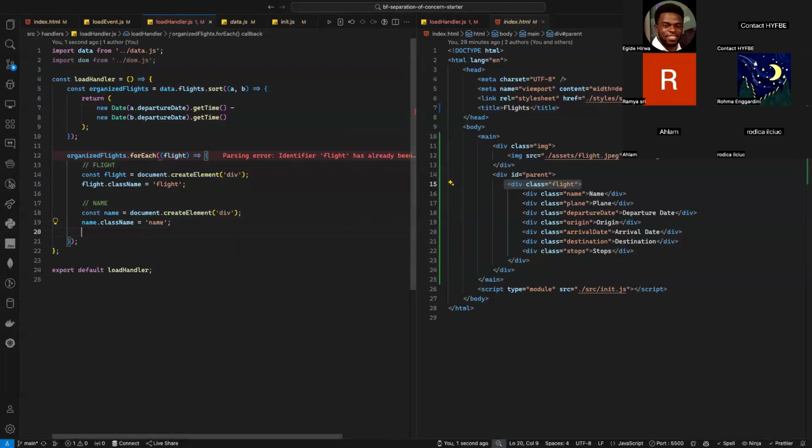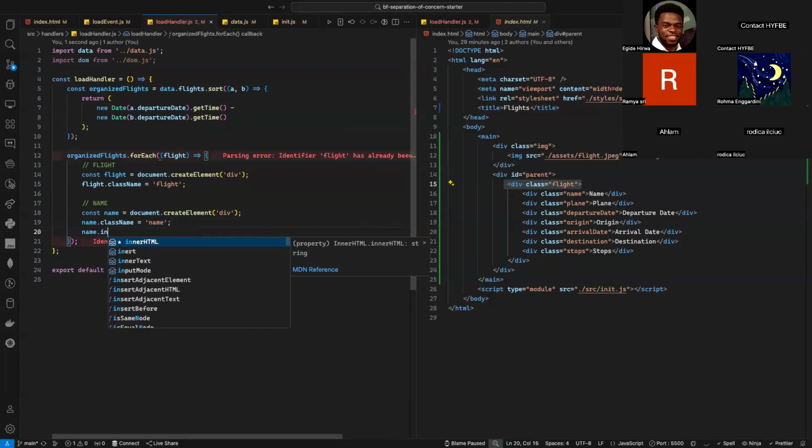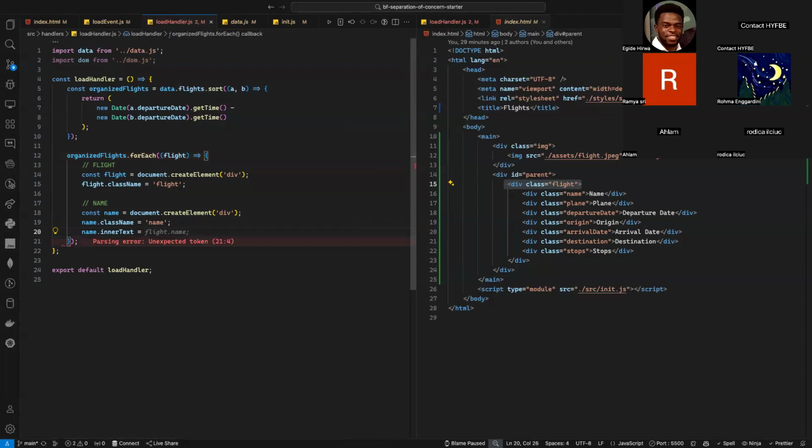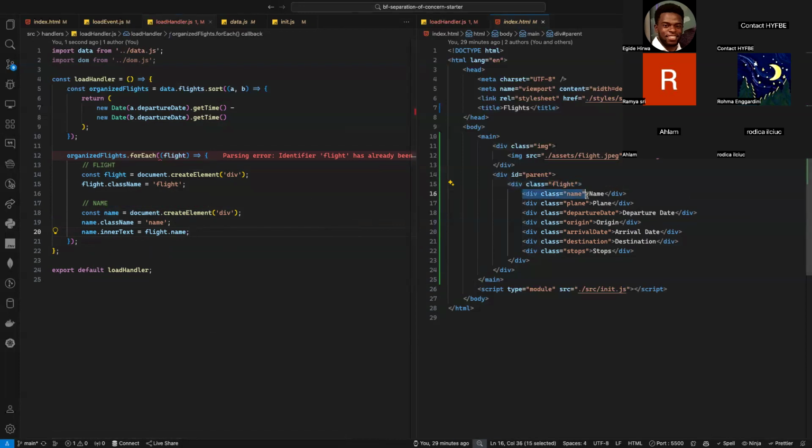To add the text inside anything, I can just say name.innerText or innerHTML, which will equal flight. Remember, flight is an object, dot name. Voila. So I'm finished with this one as well. Now I've created the flight, which will be the parent here. I've created the name. Now I need to create the plane, and after that the departure date and then the origin. I need to create all of them. Okay, I finished with this one.